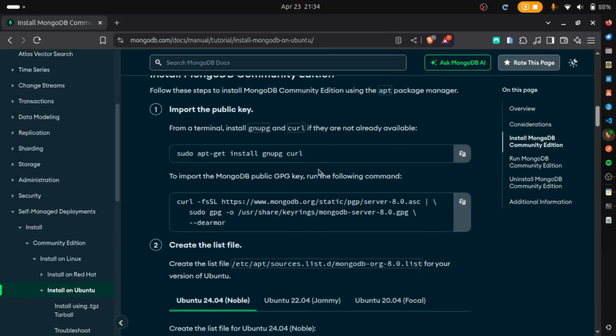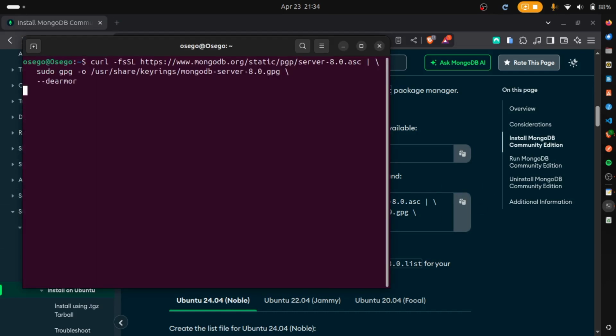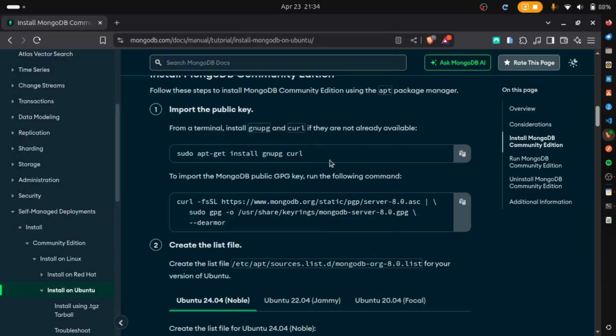While that is happening, now to import the MongoDB public GPG key, run the following command. Just copy that command again, go back to your terminal, and once this is done, you need to clear the terminal again and then add the GPG public key right there.